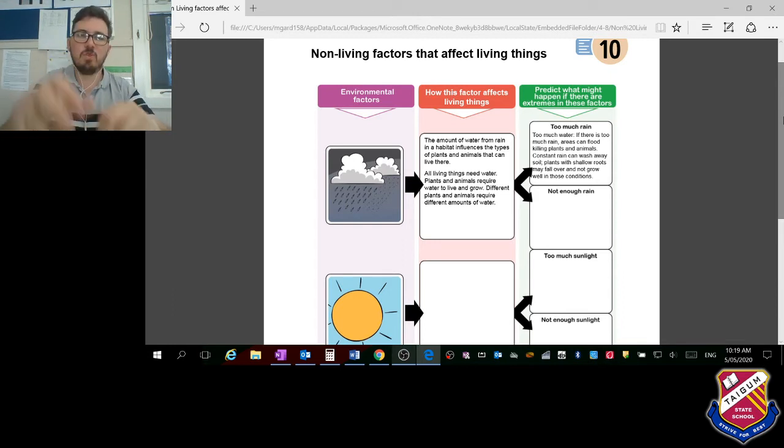The first one, of course, is rain. Rain is very important to living things. The amount of water from rain in a habitat influences the types of plants and animals that can live there. All living things need water. Plants and animals require water to live and grow. Different plants and animals require different amounts of water.